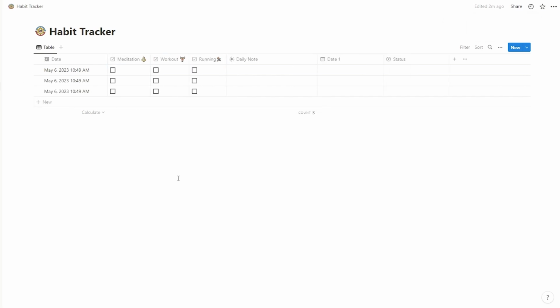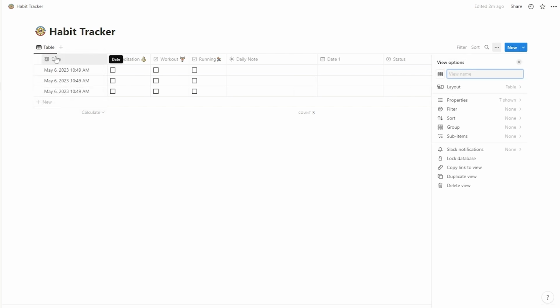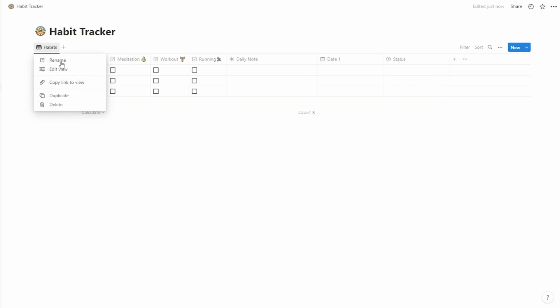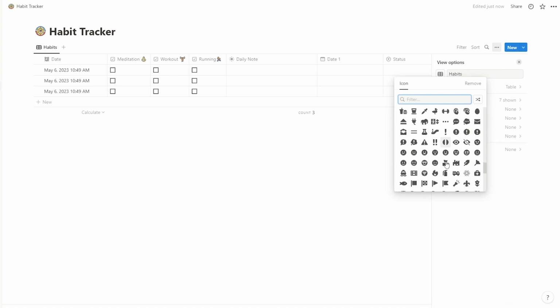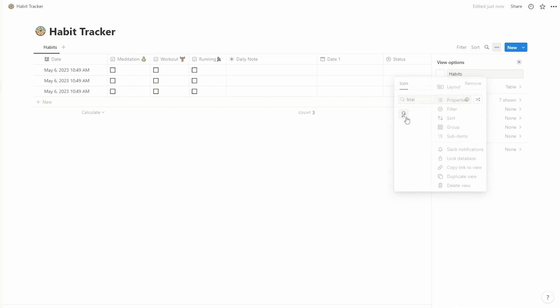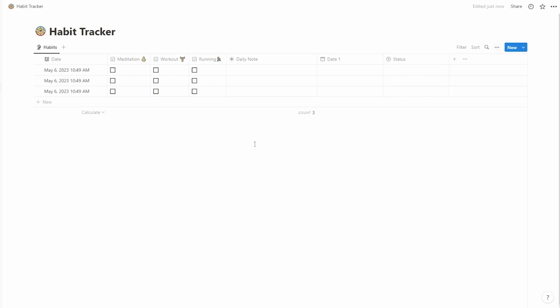Now I'm going to show you how you can automate it so that every day it'll add a new count right here. So let me actually go ahead and rename this table to habits, and we'll just say habits right here, like so. And we'll also change the icon of it to something else. I don't know. What would you say habits would be? Maybe a brain, like that. Well, we'll call it, yeah, okay.